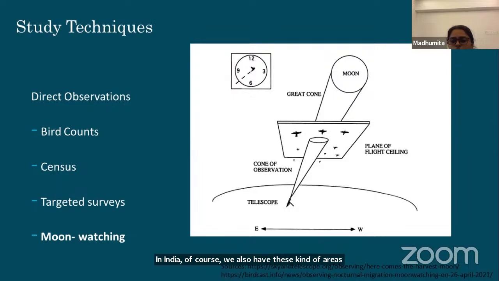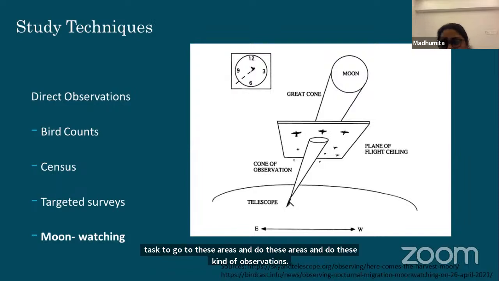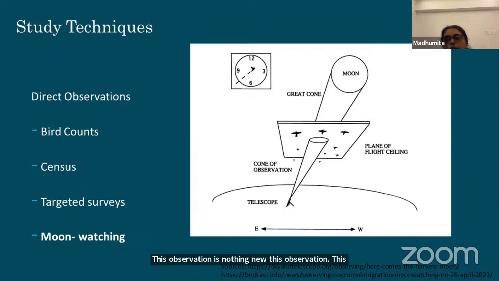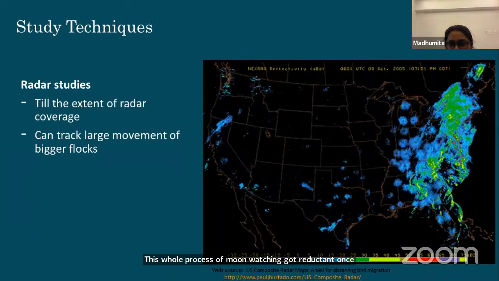This observation is nothing new. It was first carried out by a researcher, an ornithologist, who went to an astronomical museum, and while looking through the telescope, saw some birds flying, and this phenomenon was then adapted later on. This whole process of moon watching became redundant once radar studies came into the picture.